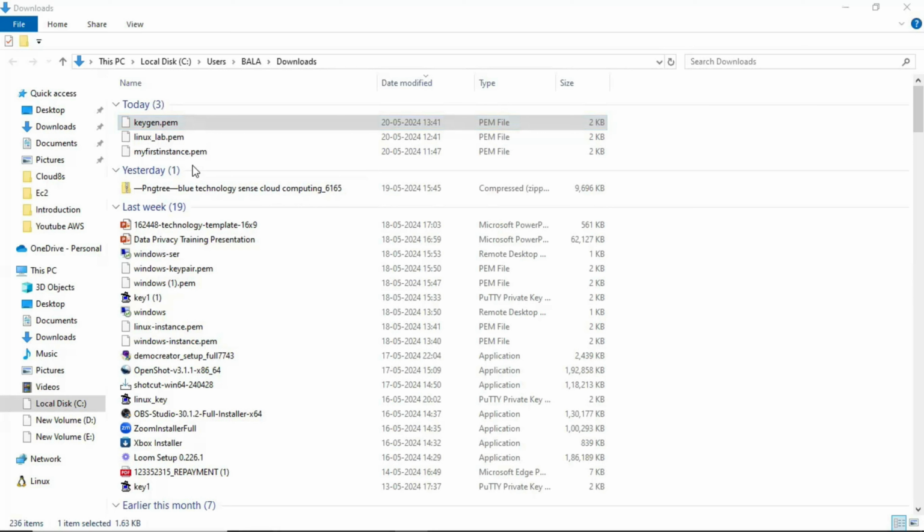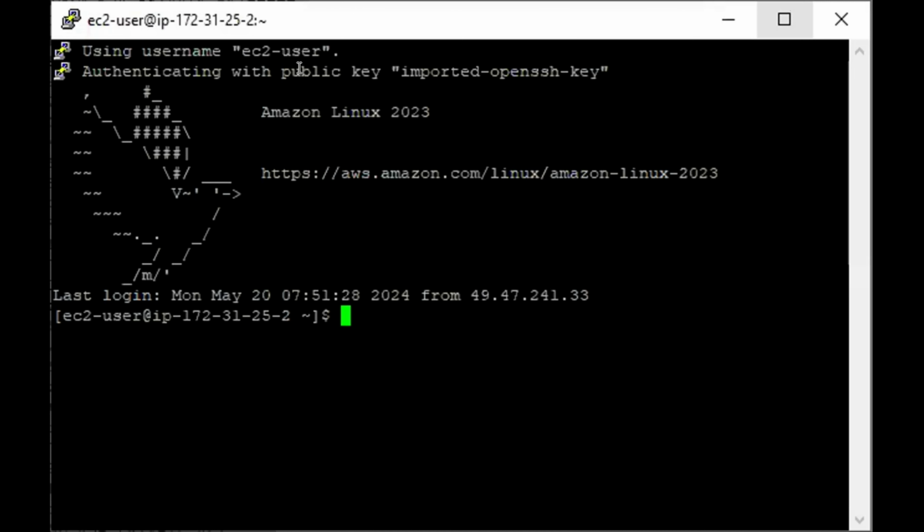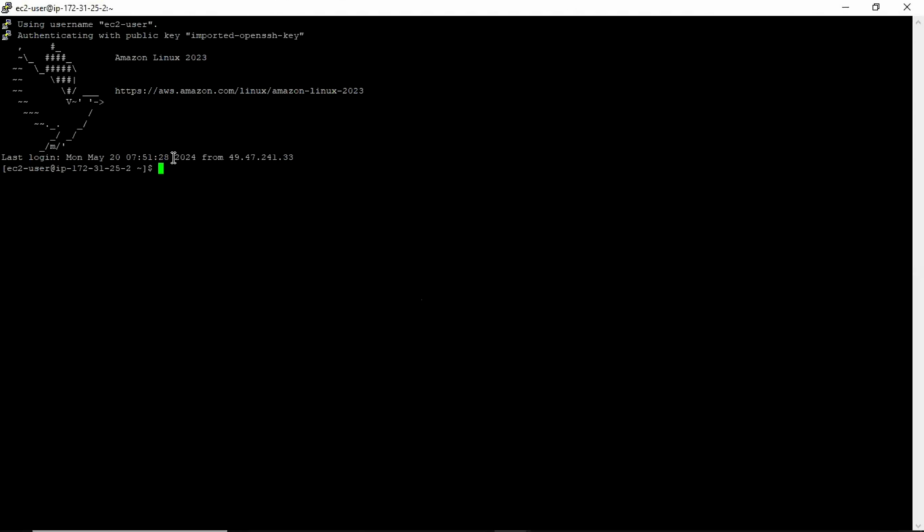I'm going to copy the key and onboard it into one of the Linux machines. To do that, I have an existing one. In fact, I'm just opening that. So this is one of the Linux machines.